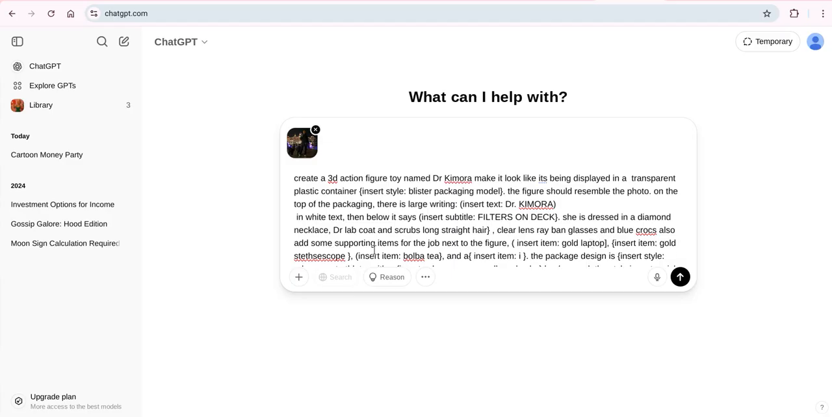Okay. Stethoscope and a boba tea, and she gets one more item. Why don't we make that a chart? Clipboard. Alright, the package design, keep going.